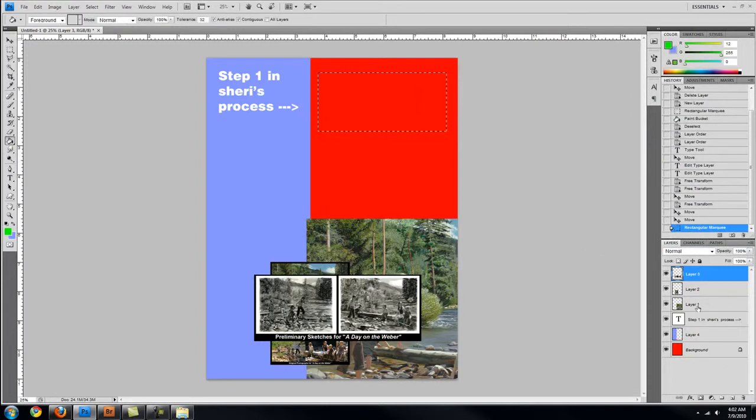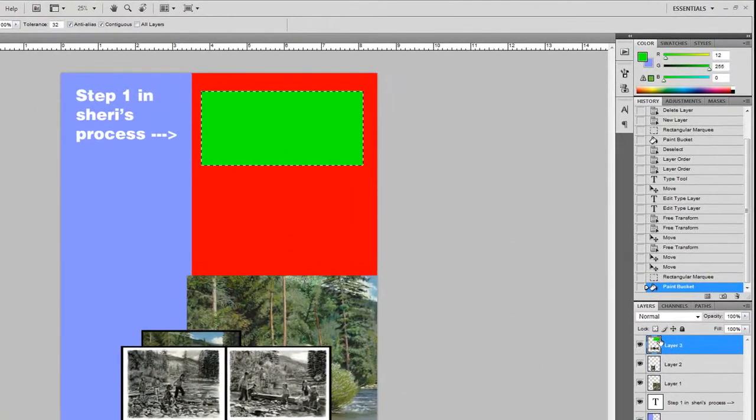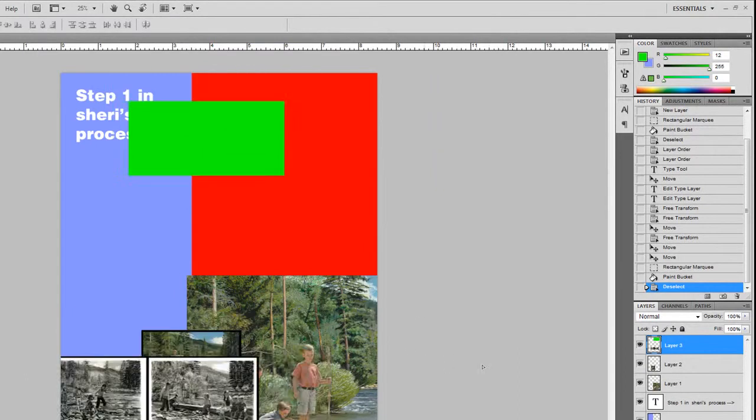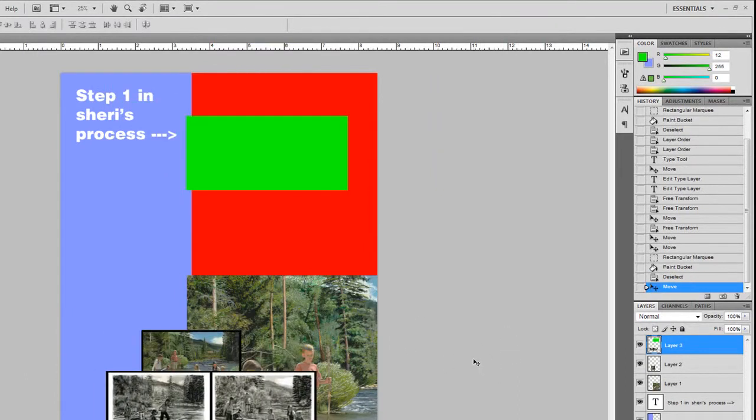I'm going to make a new layer, because if I do it in this layer, it'll be in the same layer as this image, right? So this object and this object are now in the same layer. So if I go and move them around, they'll move together. We'll talk about that in a second.